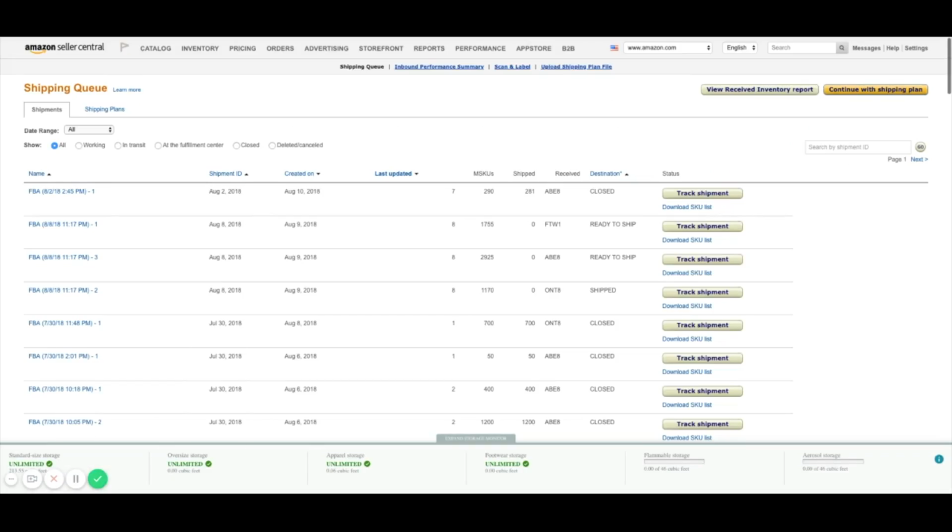Okay, and now we're on our Seller Central shipping queue. This is Inventory, Manage FBA Shipments. This is where you can create and track shipments that you've sent to Amazon. It also gives you some of your storage limits down here, and quick stats for sending FBA inventory into Amazon. And that's your shipping queue, also known as the Manage FBA Shipments screen.